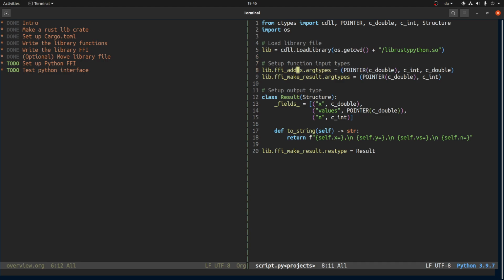And then you have to set up the input types of the functions in the library so it knows how to call them. You basically cross-reference with your Rust code, and this FFI add x took a pointer to a double, an integer and another double, and the make result took as input a pointer to a double and an integer. The make result also returns a type, and we need to define how the data in that return type is laid out.